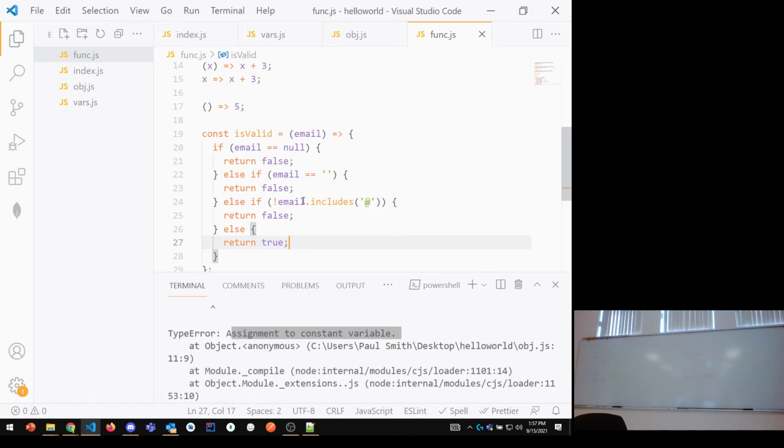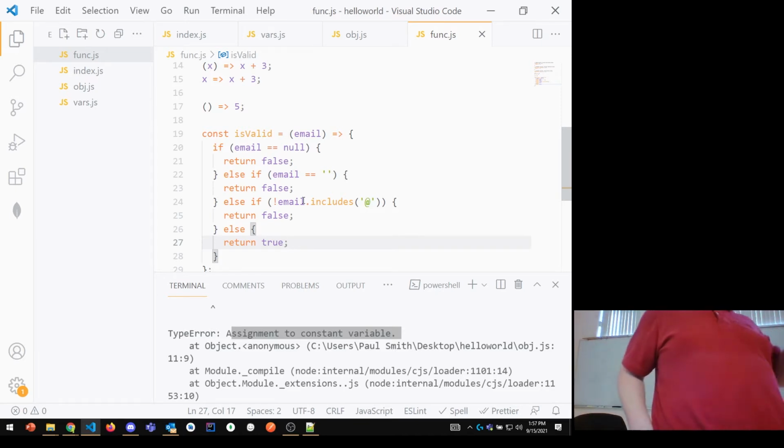Cool. The main thing that throws people off usually is they forget to write the word return somewhere in their function. Questions?